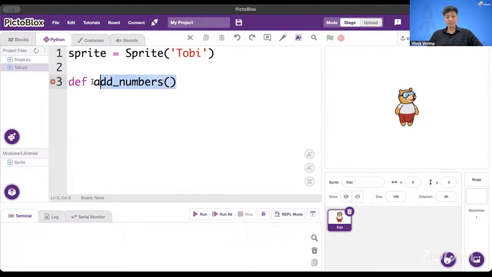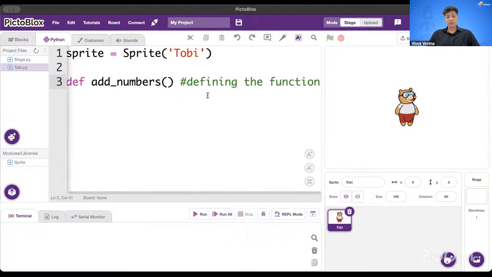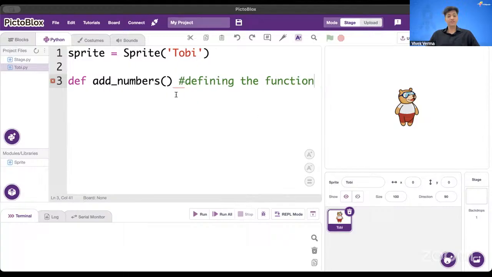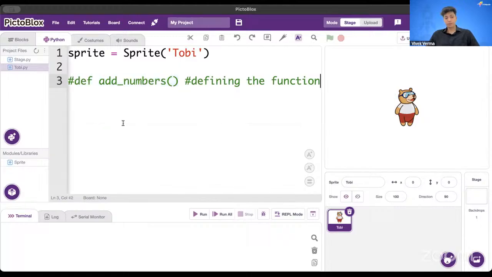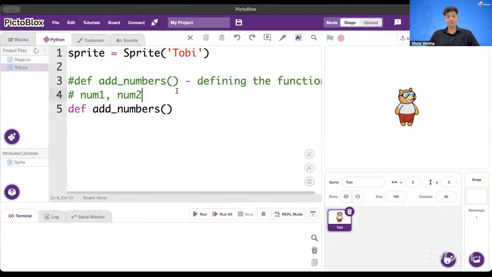So this is my function where I'm defining the function. This is defining the function. And then if you want to add in a parameter, let me also name this. And these are your parameters. Num1, num2. What are these? These are your parameters.